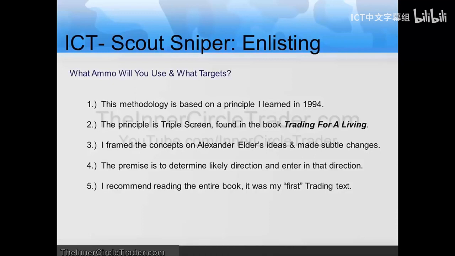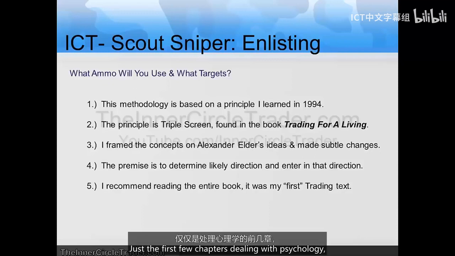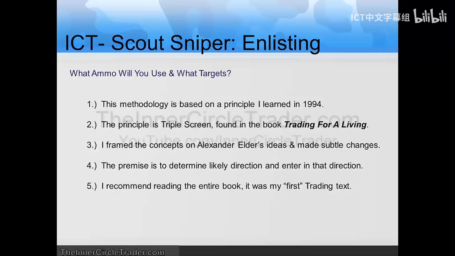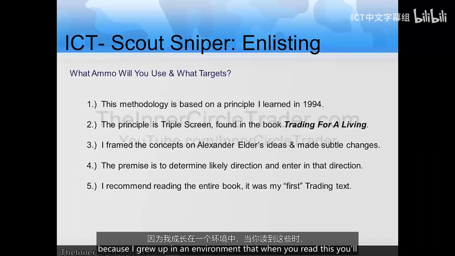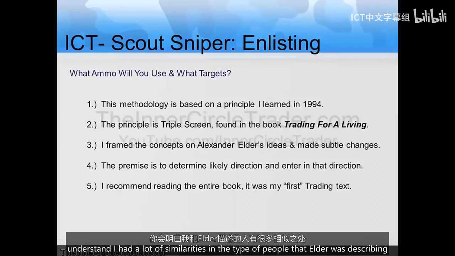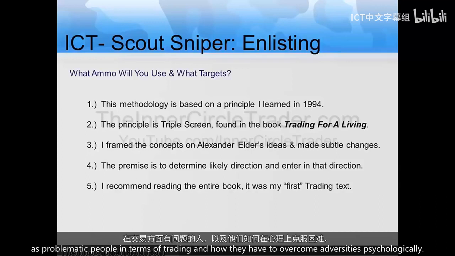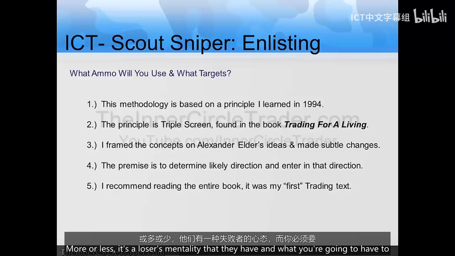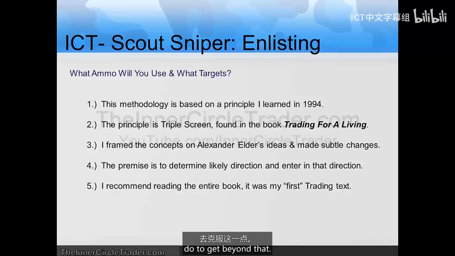It's really rich. Just the first few chapters dealing with psychology, being a young guy and just impatient, and I have OCD and I have attention deficit disorder, and I have a very difficult time focusing. And a lot of that stuff, because I grew up in an environment that when you read this you'll understand, I had a lot of similarities with the type of people that Elder was describing as problematic in terms of trading, and how they have to overcome adversities psychologically, and how more or less it's a loser's mentality that they have, and what you're going to have to do to get beyond that.